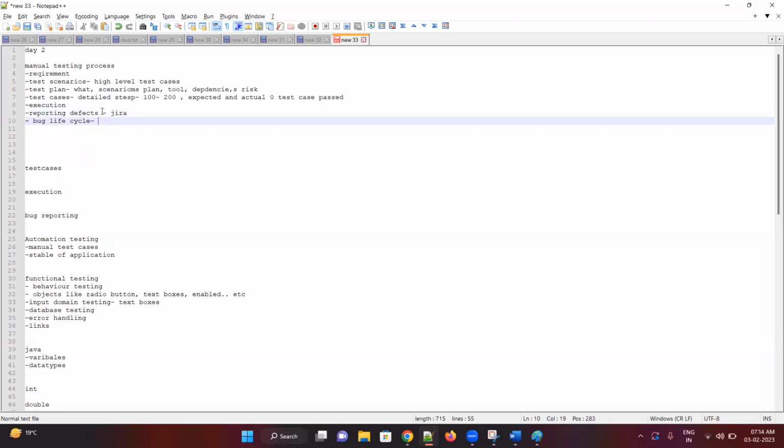So in the bug life cycle, first, once a defect is raised, the status is New. Once the developer checks that bug, it will be Open. Once the developer fixes the bug, it is Fixed. Then once it is deployed into the environment, it becomes Test. If the bug is passed, it will be a Closed status, or if not, it will be Reopen. That's the bug life cycle.